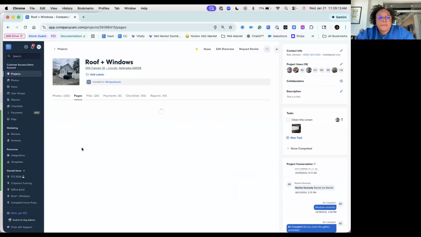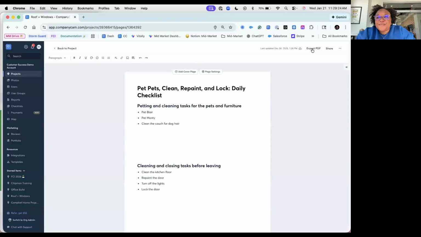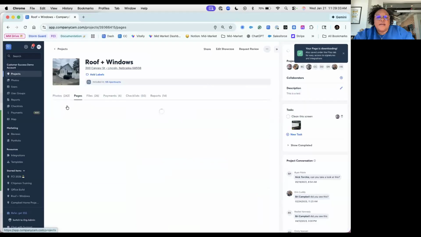We'll walk through that same process. Go right here and export this as a PDF. Again, these will save to your files. Once it downloads, it will be under our files again. And we'll have that similar look. We'll get a little bit of a cover page.